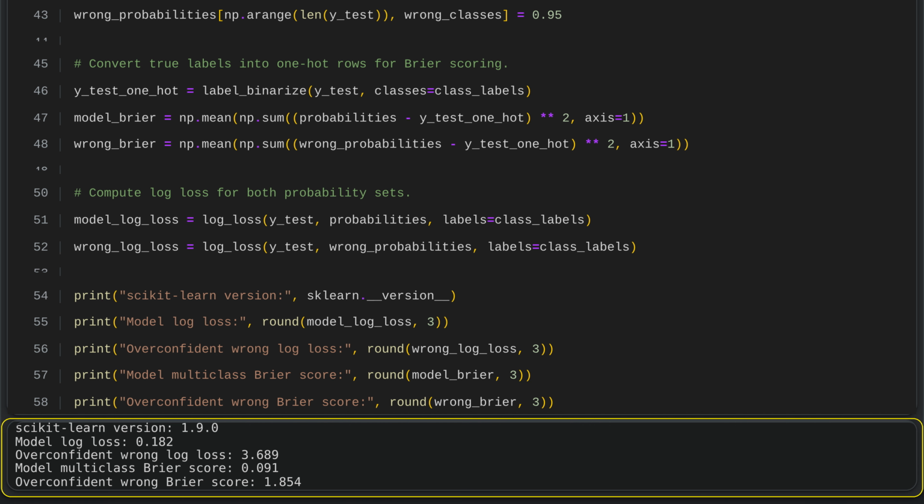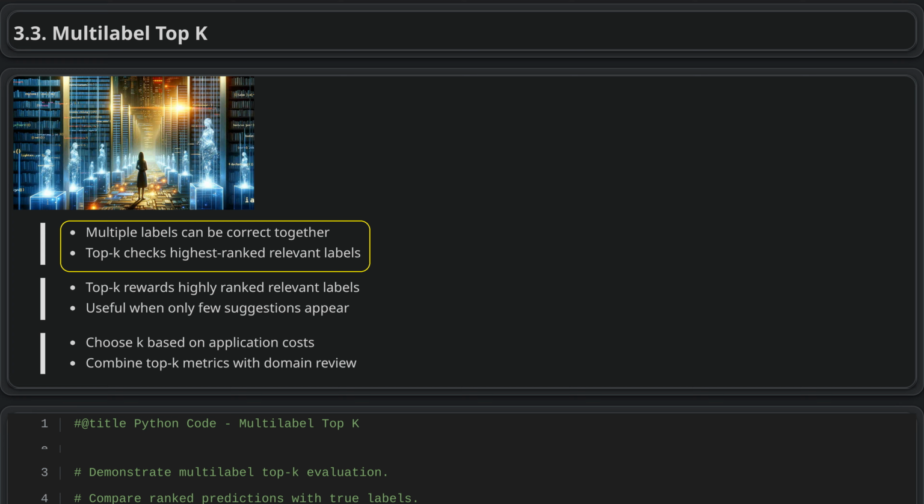Multilabel top K. In multilabel top K evaluation, one example can have several correct labels, and the model ranks possible labels rather than choosing only one. The metric checks whether the true labels appear among the top-ranked predictions, where K is the number of labels considered. This is useful when the goal is to help people review prioritized options, such as likely medical conditions, music genres, or moderation categories.